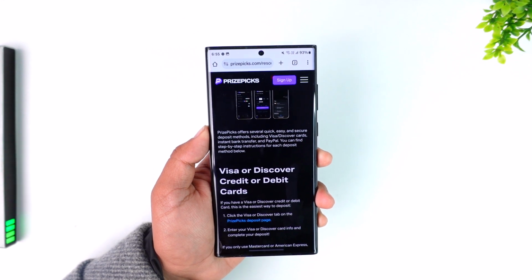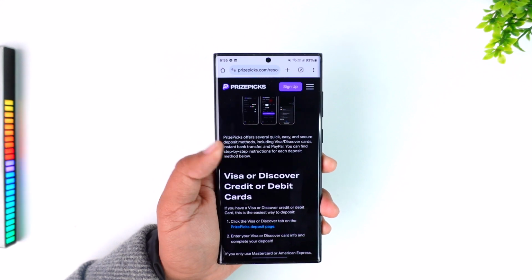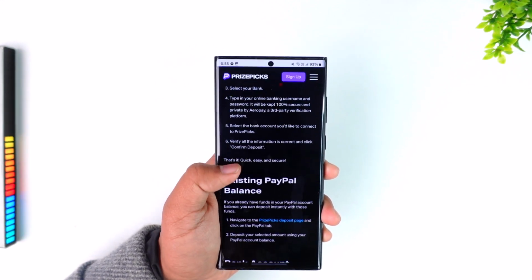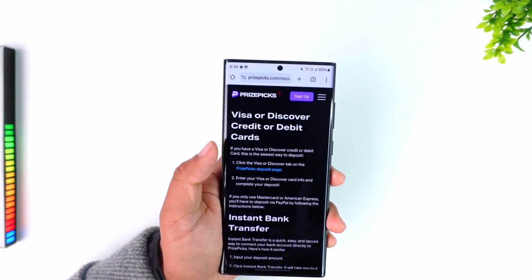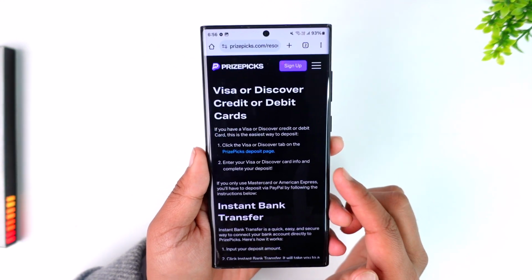There are many ways to add funds or money to your PrizePicks account. You can use a Visa, Discover, credit or debit card. You can also do an instant bank transfer, or you can deposit from your PayPal account. So if you want to use your card, once you go to the deposit tab, just enter your card information and complete the deposit.